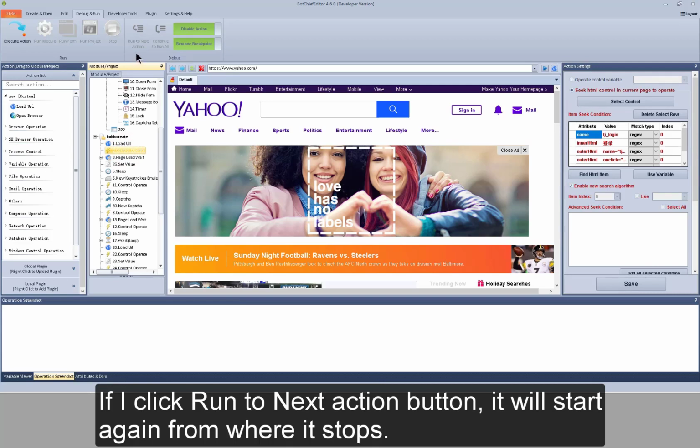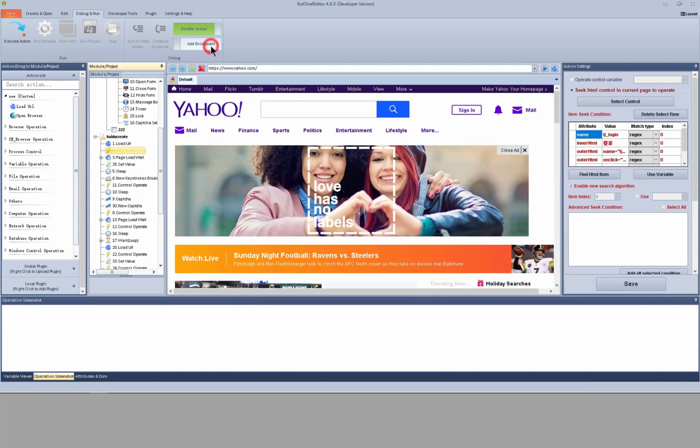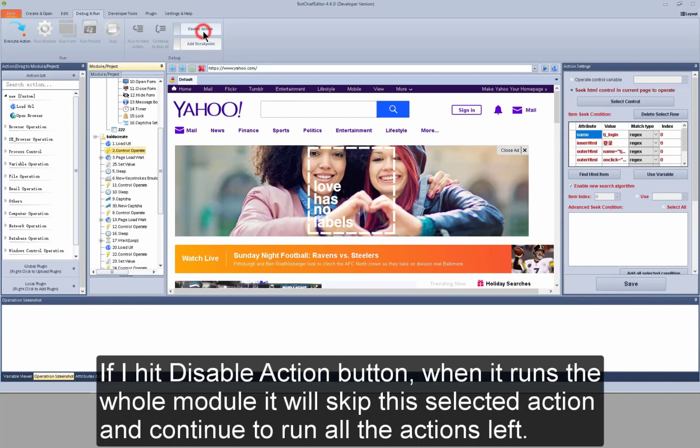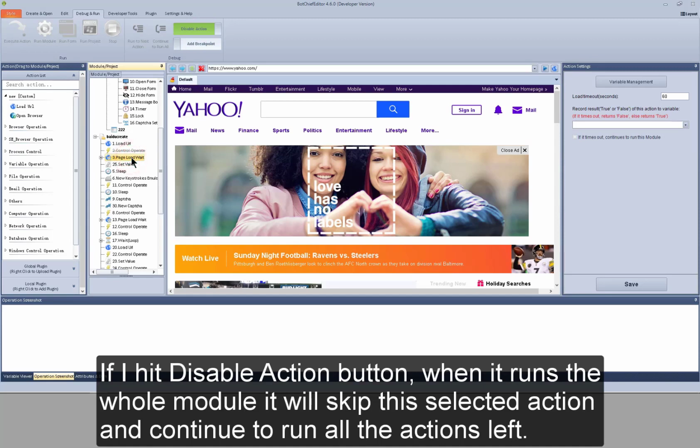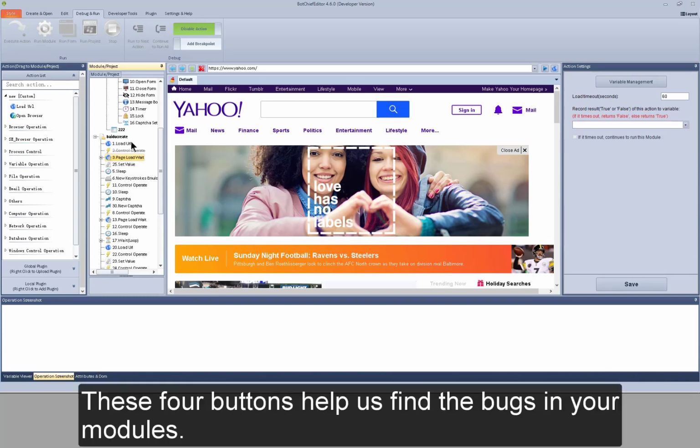If I click the Run to Next Action button, it will start again from where it stopped. If I click the Continue to Run All button, it will continue to run all the actions left. If I hit the Disable Action button, when it runs the whole module, it will skip this selected action and continue to run all the actions left. These 4 buttons help us find the bugs in your modules.